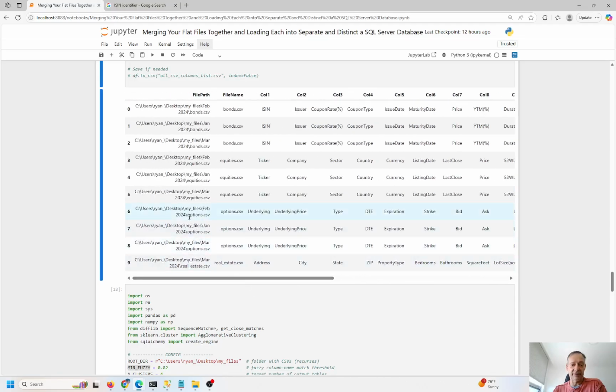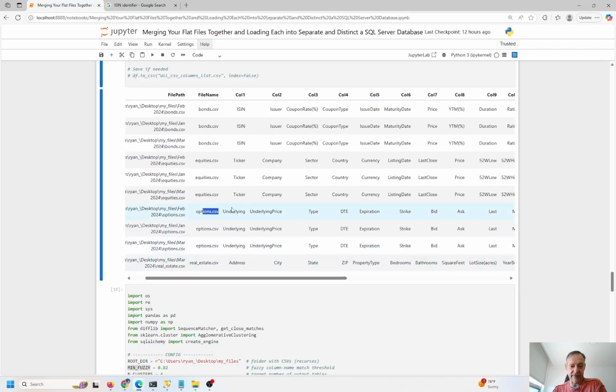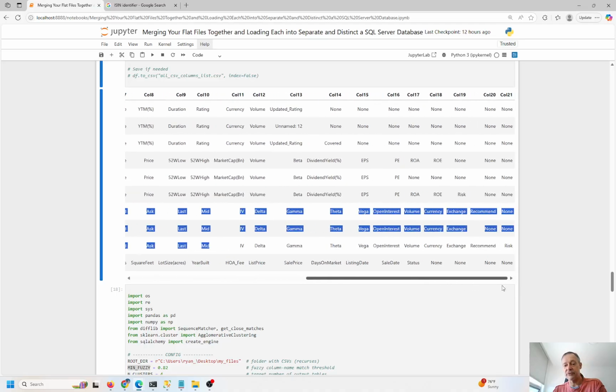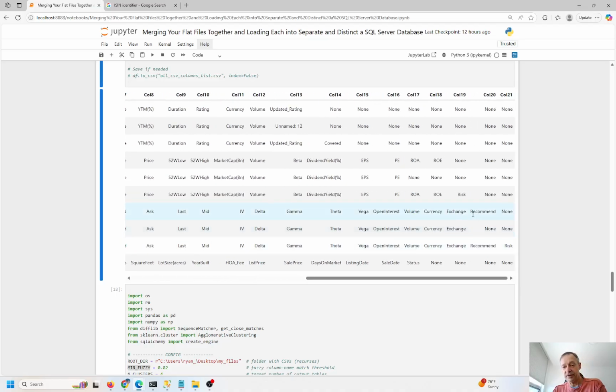It's different data. Then we have the option data, right? Then we have the real estate data that shows up in March, and that's totally different. So we have option, option, option, bid, ask, last, spread, mid. So this stuff is mostly the same. Over here, we have recommended, recommended, and then none, and then none, and then risk. So we have to account for these things, right? Everything has to be structured in the same way, in the same format.